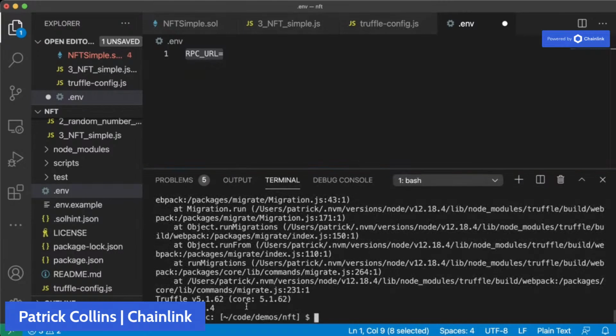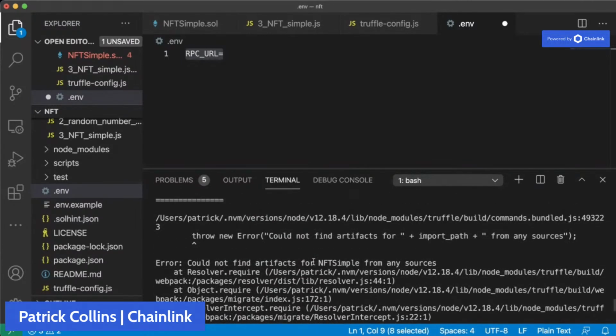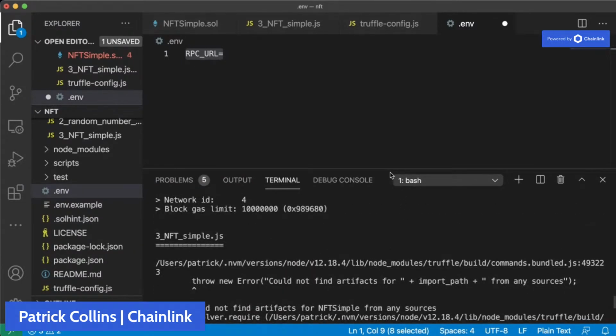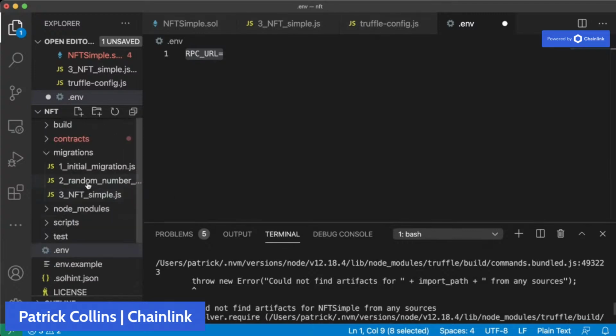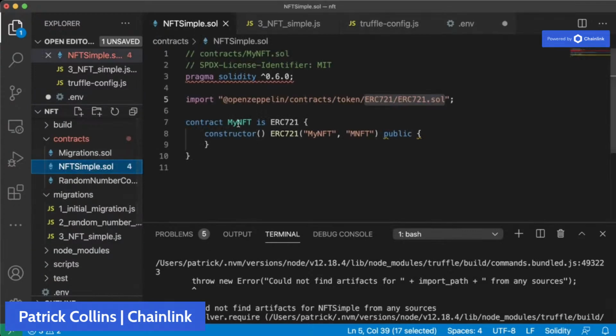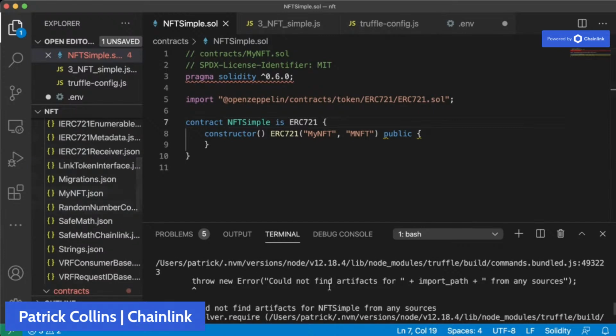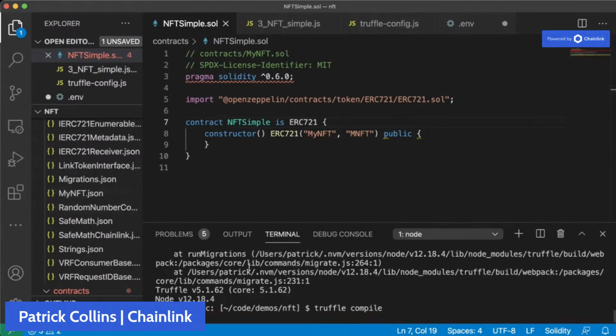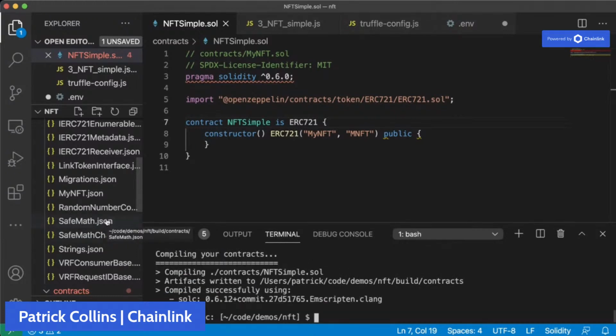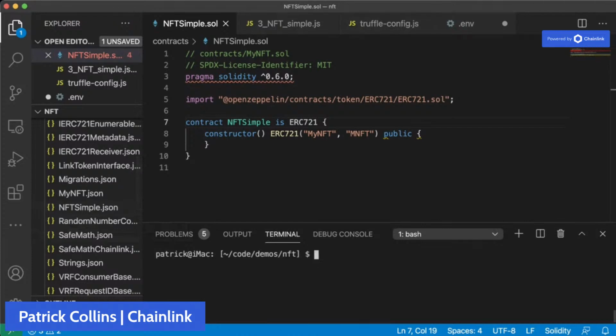Oh, I guess I can just do, yeah, hold on. It's going to say, could not find artifacts for, and then that probably actually means that I didn't do, yep, because this is actually called my NFT. So NFT simple. Now, because if we go to build, right, it's going to say my NFT. It's not going to say NFT simple. Yeah, it says my NFT. Now let's do truffle compile. Now we have NFT simple in here. Now we can actually migrate, I think, unless we have to do the migrations first. But we're going to find out.